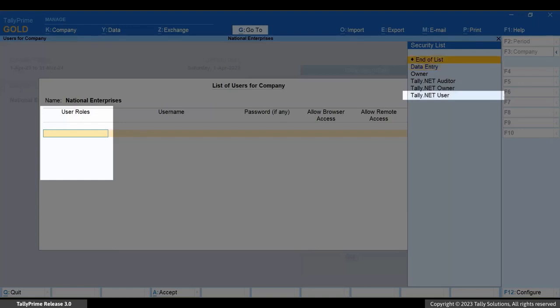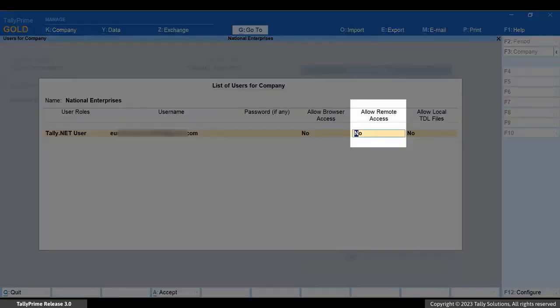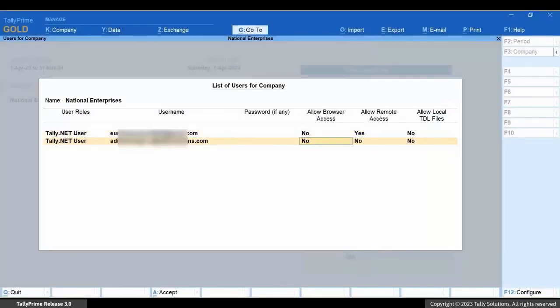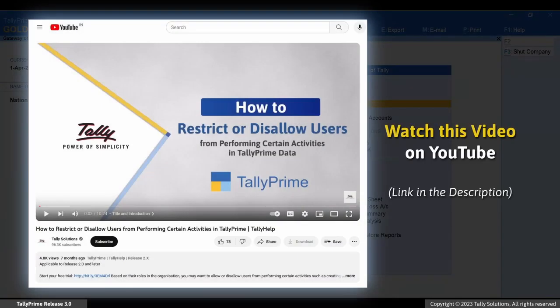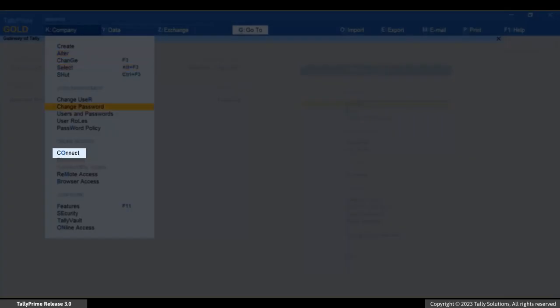Under User Roles, select TallyNet User. Select from the list of users in account. Allow remote access must be set to Yes. Also, add yourself as TallyNet user and allow remote access. Press Ctrl+A to save. You can also configure user roles for this TallyNet user based on the nature of job and role in the organization. To know how to do it, you can watch our video, How to Restrict or Disallow Users from Performing Certain Activities in TallyPrime Data.